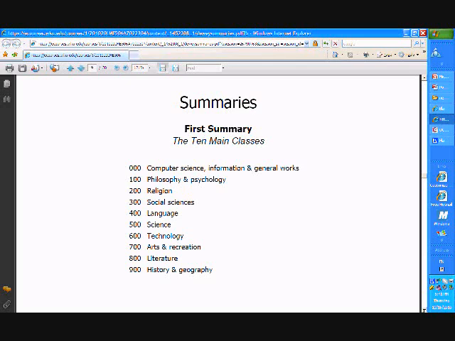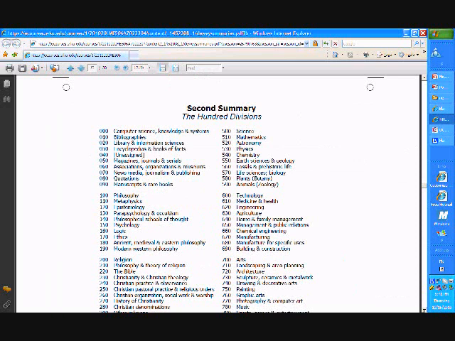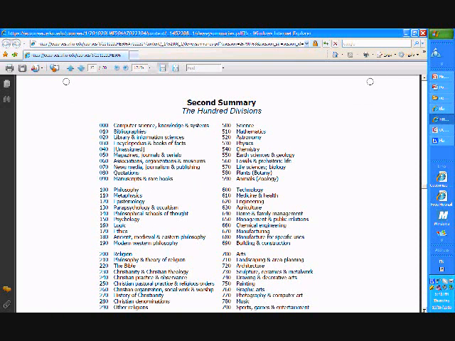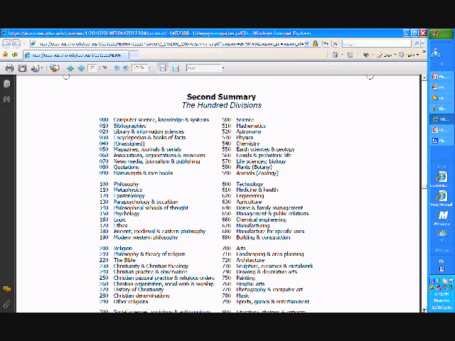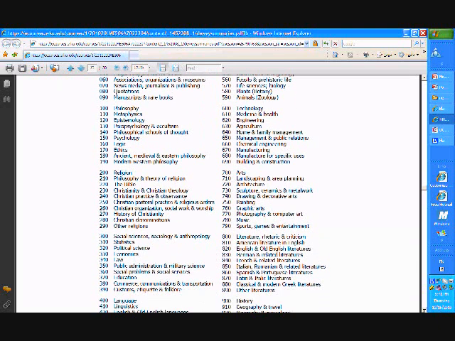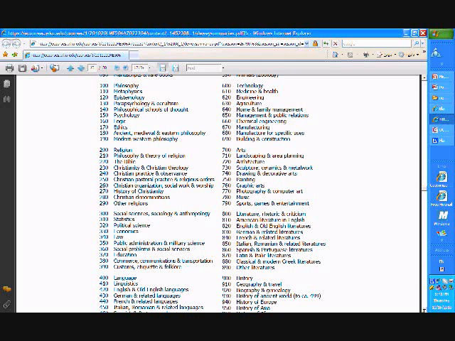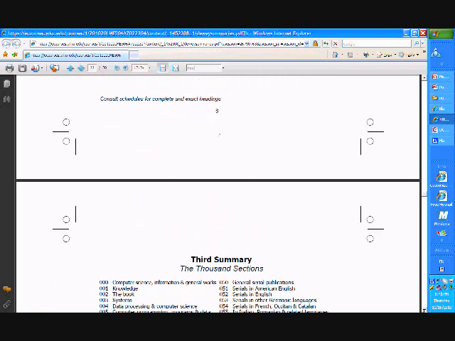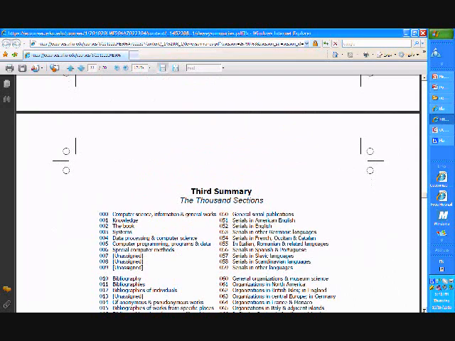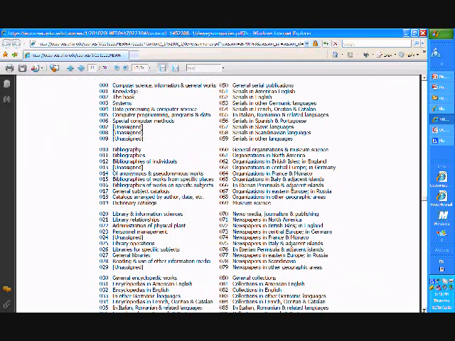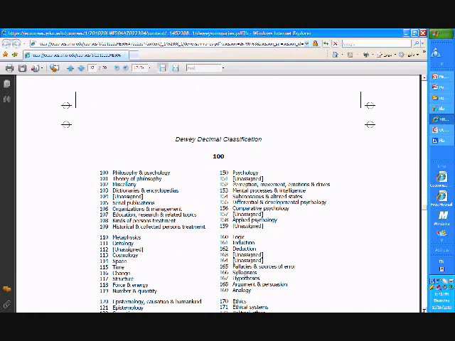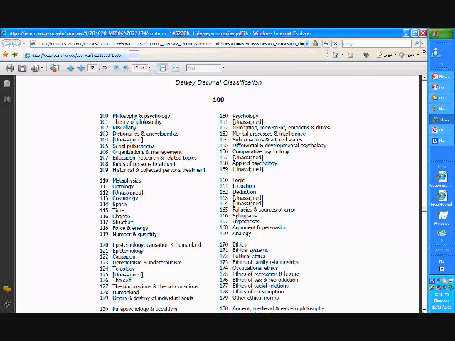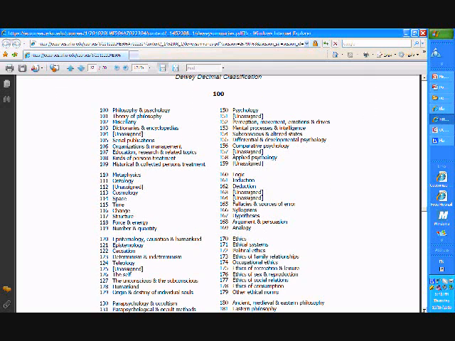classes are then divisions. So, for example, in the hundreds division, you have 100 is philosophy, 160 is logic, 170 is ethics, and so on, for each of the classes. And then you have even more specific divisions, and they call this the thousands. So, for example, in the hundreds division, we have for 160 is logic, 161 is induction, 162 is deduction. So it keeps becoming more and more specific.